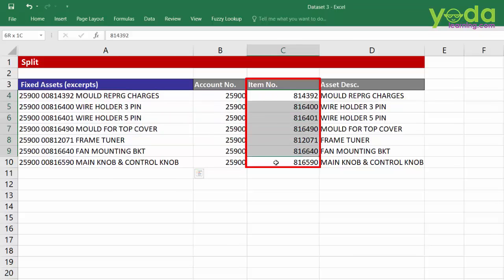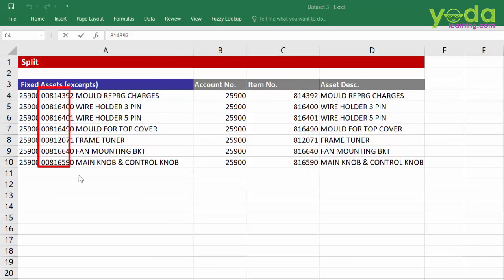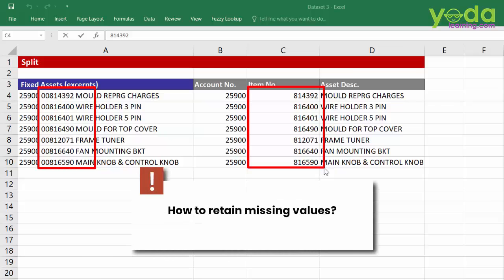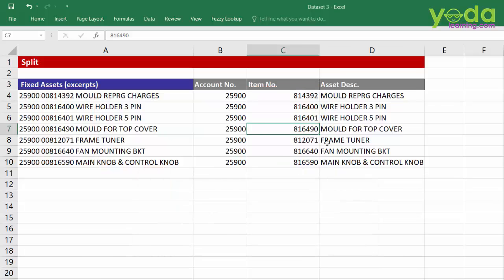the item number has lost the preceding zeros. If you compare the original data with our answers, you will see the missing values. Now the question is, how do I retain those values? To find the answer, let me go back.